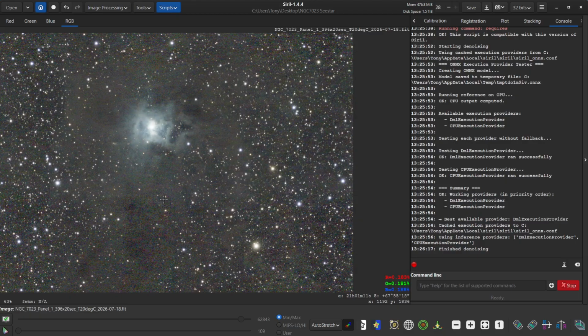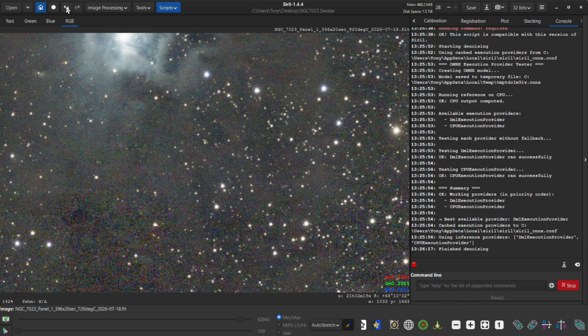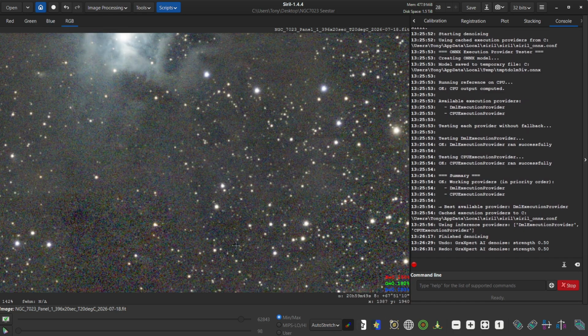And if I zoom in using my mouse wheel in Windows, and if I do a before denoise and then an after denoise, you see that GraXpert is doing somewhat of a nice job in terms of the processing. The next thing I want to do is go ahead and do what's called a stretch.